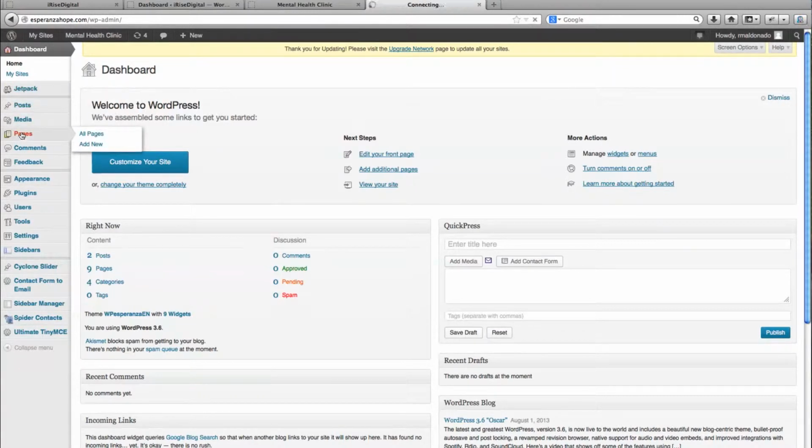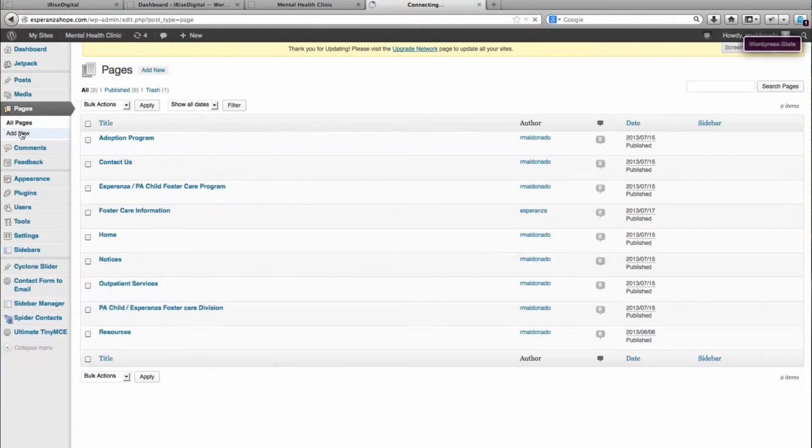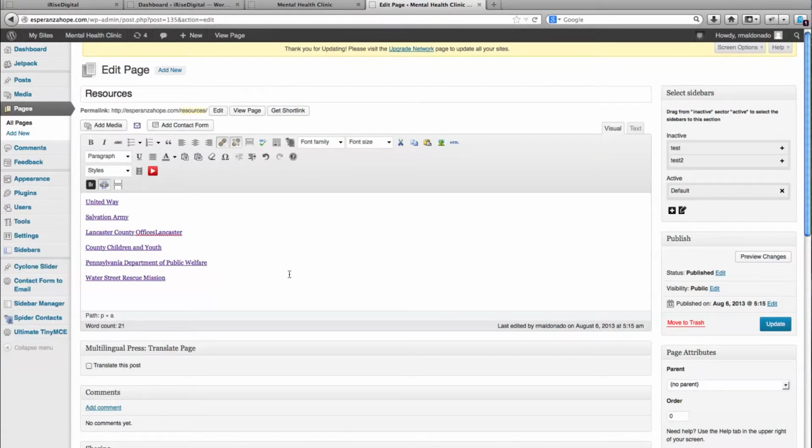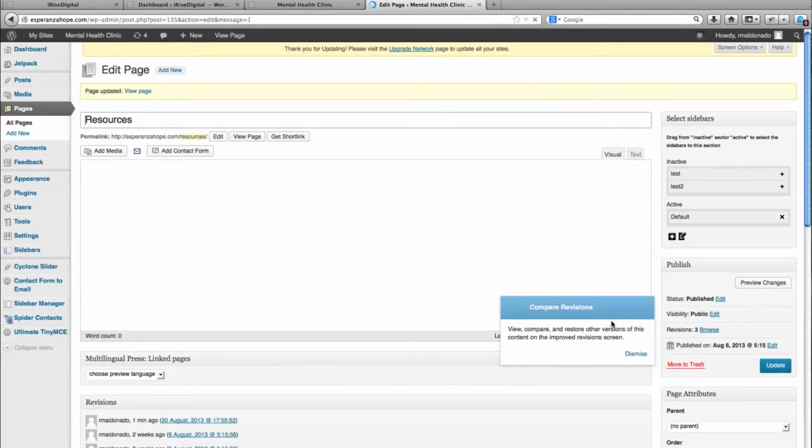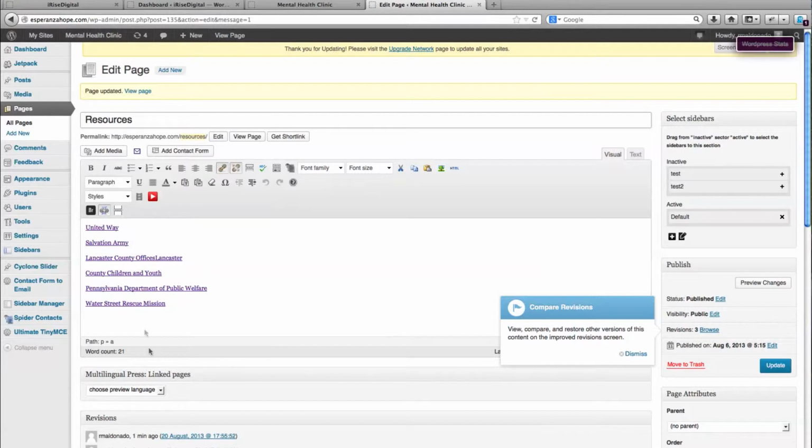So let's go to pages. Okay, I believe this is a page that I have not translated yet. So say this is your page in English. We go to translate post, and I will update. Okay, now once we have translate post, here it says choose preview language. We're going to go ahead and choose Spanish.